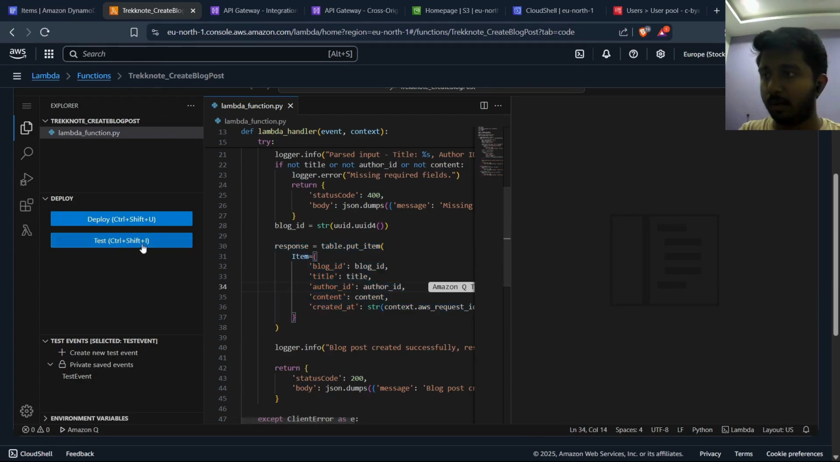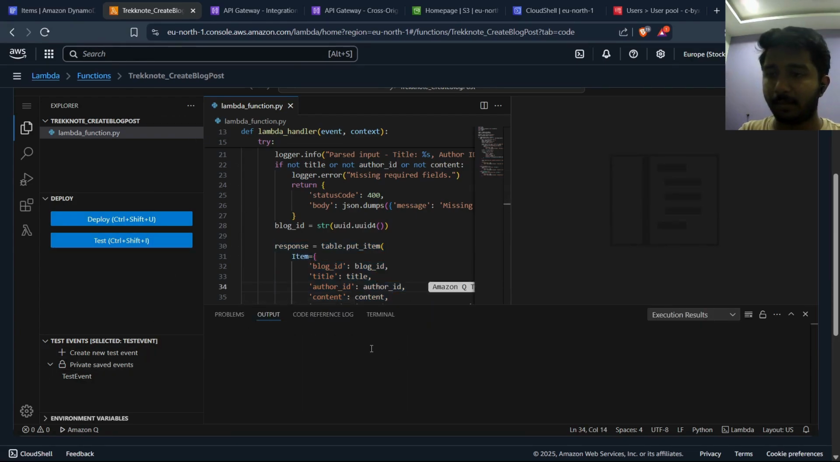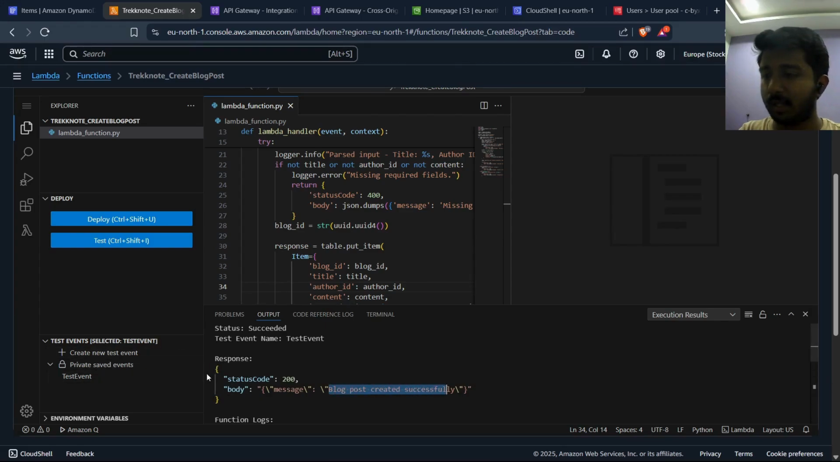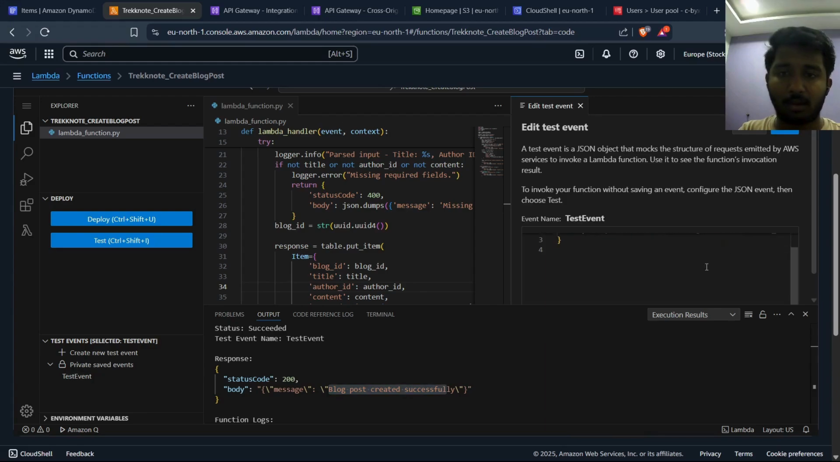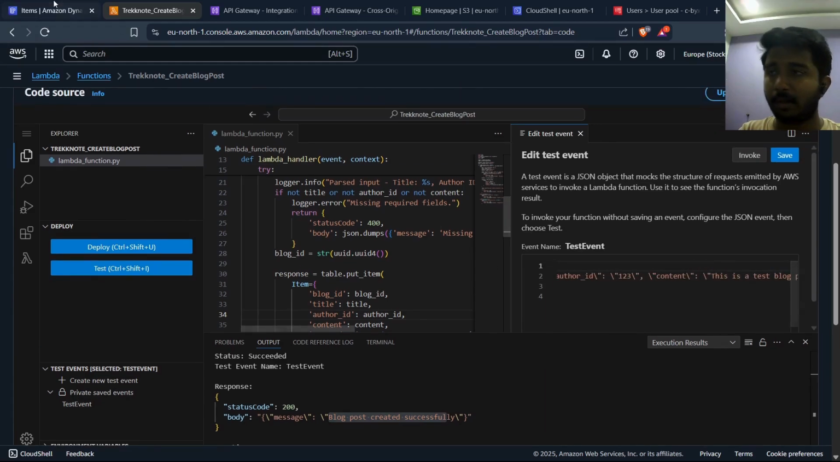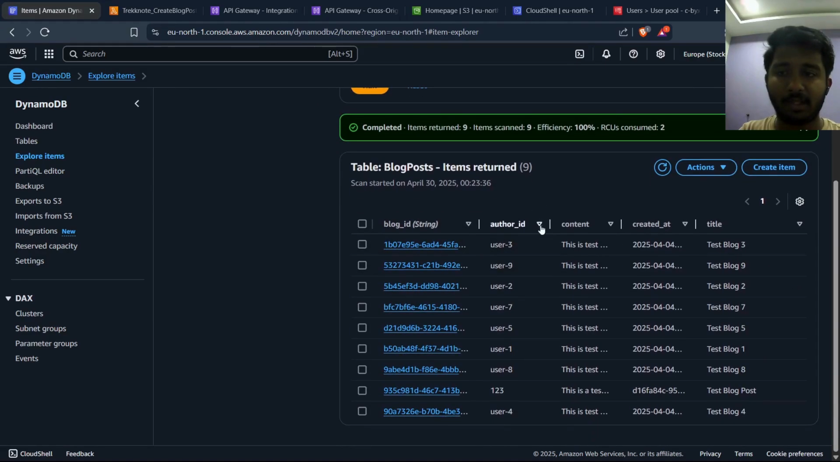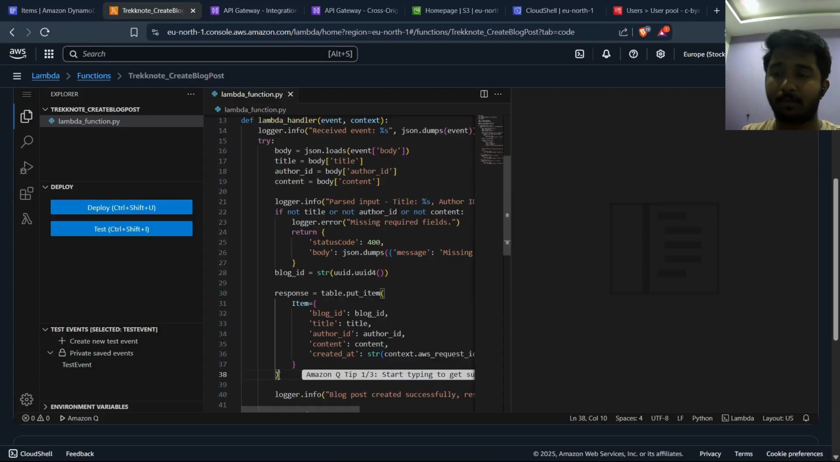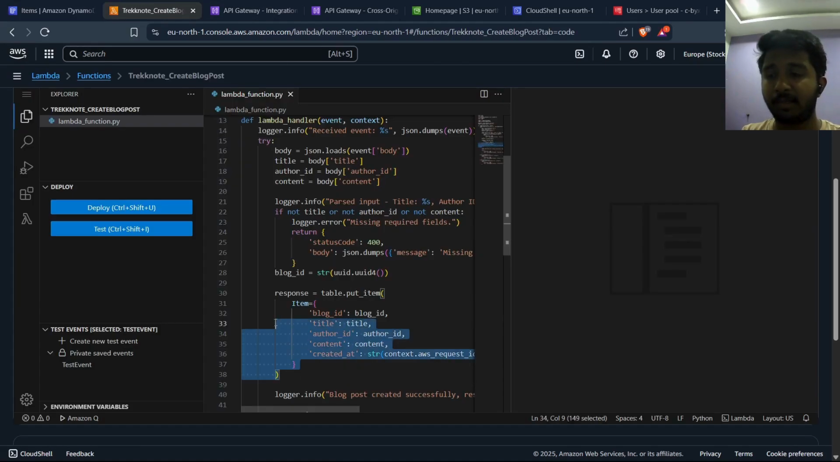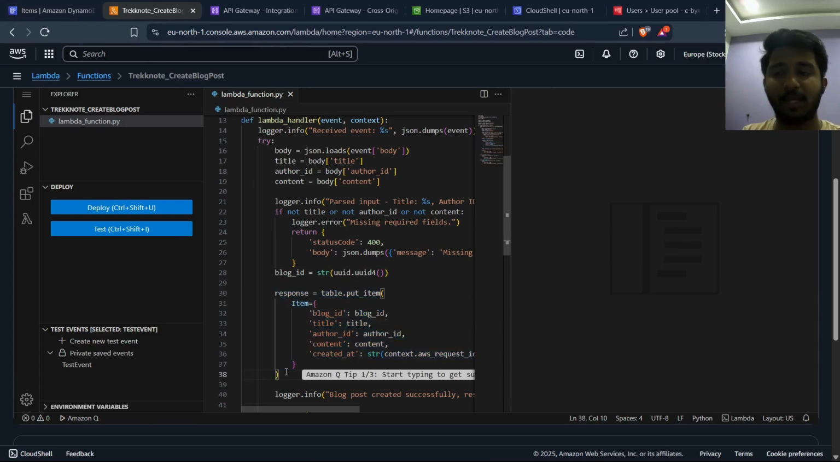So, if we go ahead and test it, it says blog post created successfully with the following test event. And when we reload the DynamoDB table, we see that test blog post has been added. And a single responsibility is to create a blog post in the DynamoDB table from the API data.